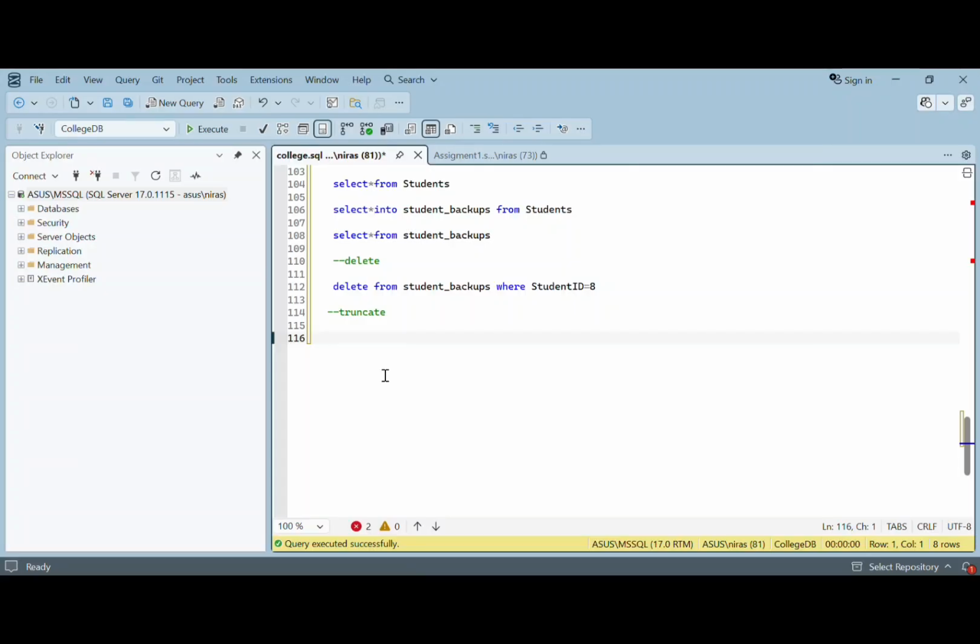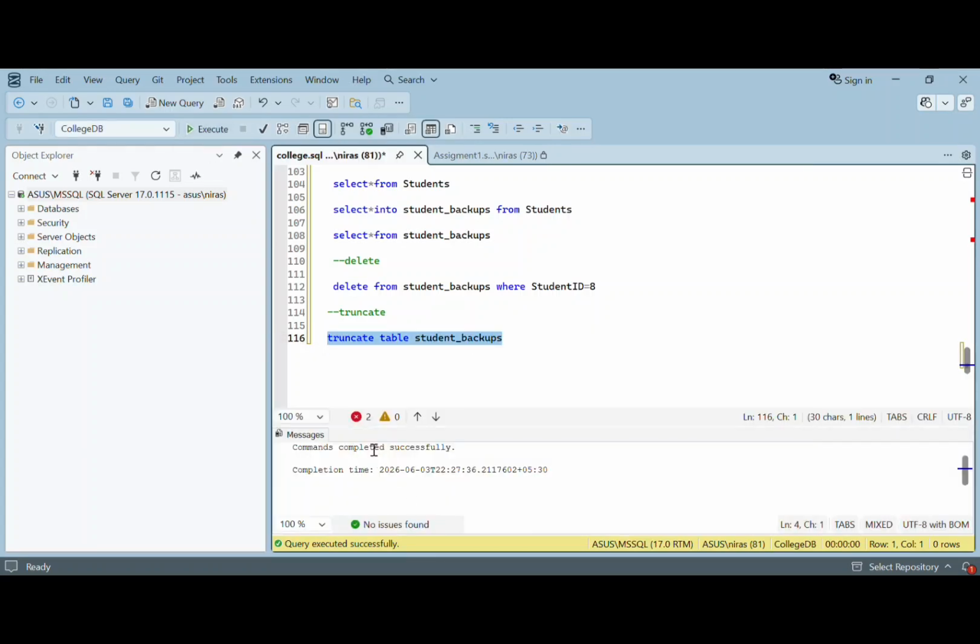Now let's see how we can use truncate practically. So I have here the student backup table. Now I want to delete all the data which is present inside the student backup and keep the table structure as it is. So I'm going to use the truncate statement for it, and the syntax is truncate table and now you have to give the table name, that is student backup. Select this and execute. Okay, the command is completed successfully.